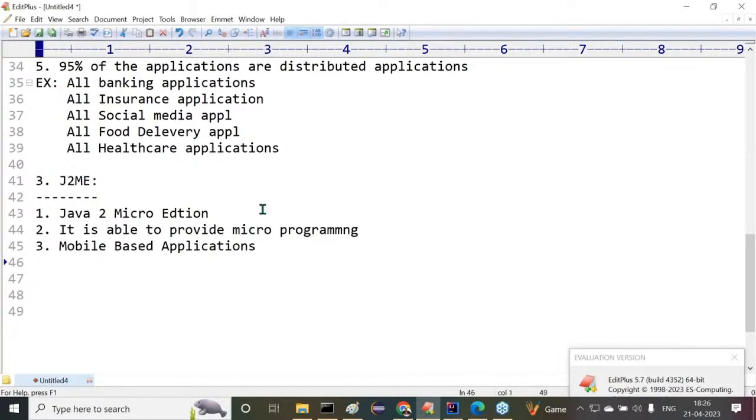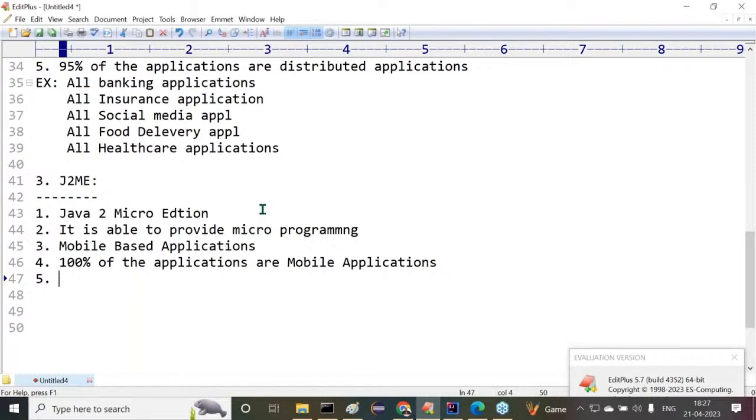Good. How many applications nowadays are mobile applications? 100% of the applications are mobile applications. Am I right or not? Clear? Good, nice. After completion of this, 100% of the applications are mobile applications. That's okay, we understood that.